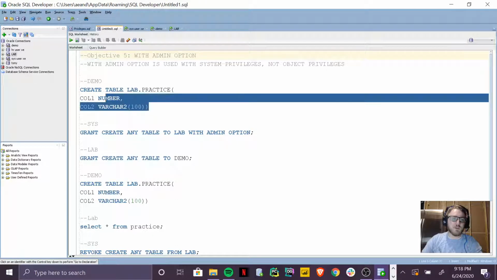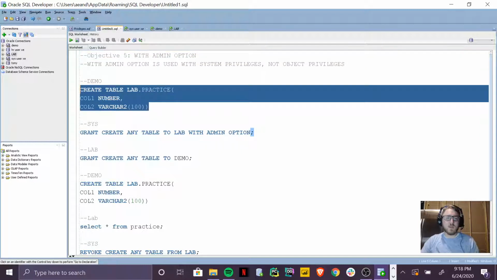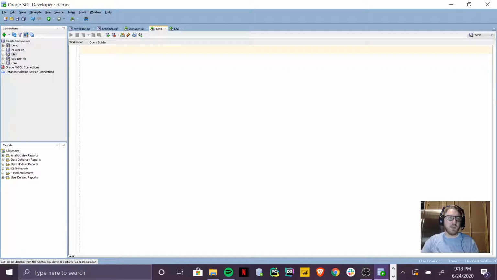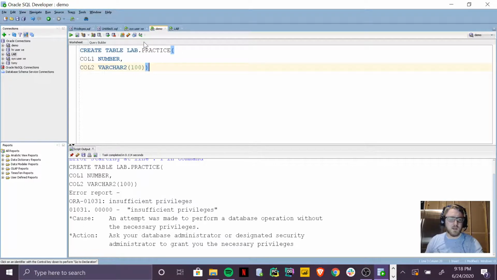So what we're going to do, let's start off by going into the demo user, and what they're going to try to do is create a table, but they're going to be trying to create the table in the lab database connection. So we're going to go ahead and try and do that. And it doesn't work, right? They have insufficient privileges. The way we did that was we're creating the practice table, but in lab. And that didn't work, right? Because we're in demo and we don't have the correct privileges.